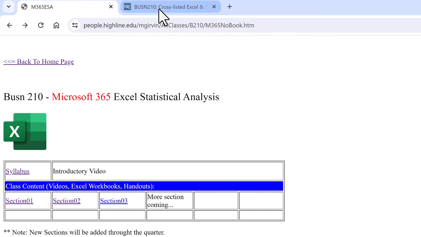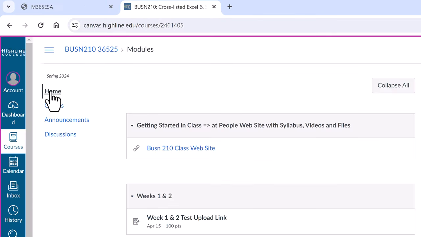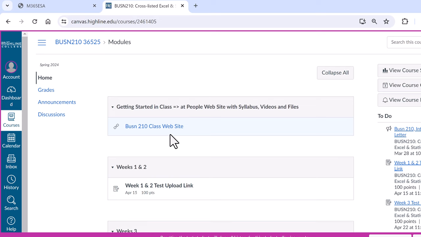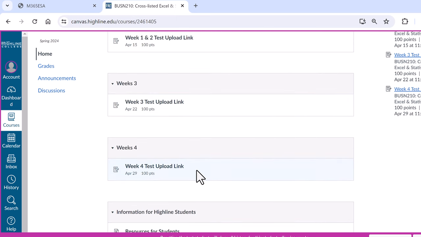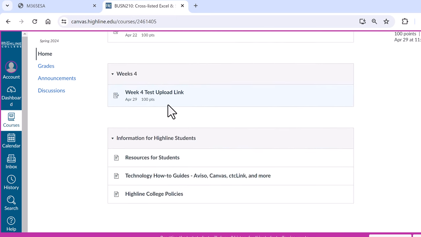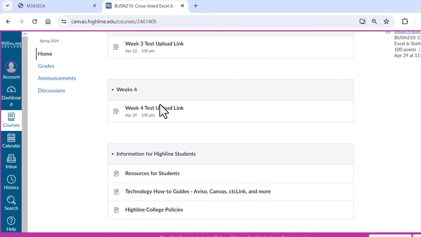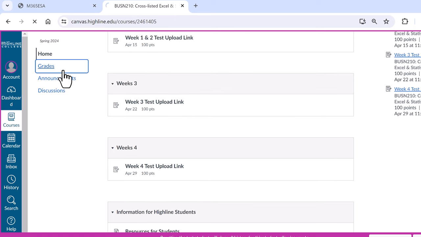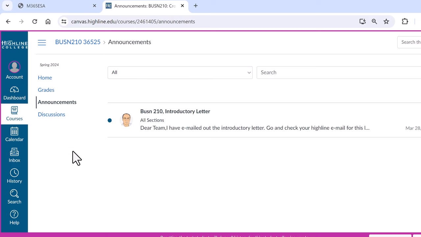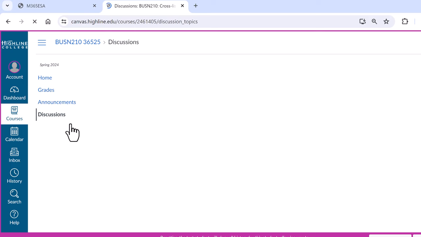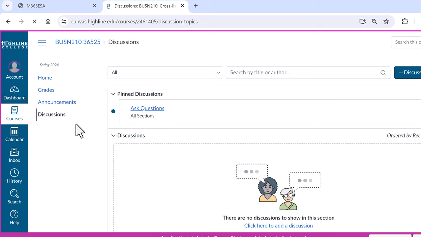This is when we get to go look at Canvas. In the home area, the top has a link to go to our real website, and here's the only thing you really need over here. Here are the upload links. Now, so far, I only have up through week four, so that's where you upload. You can come and look at your grades, of course. I will make announcements. Those will be posted here. And if you have questions, you can post to the discussion board here.